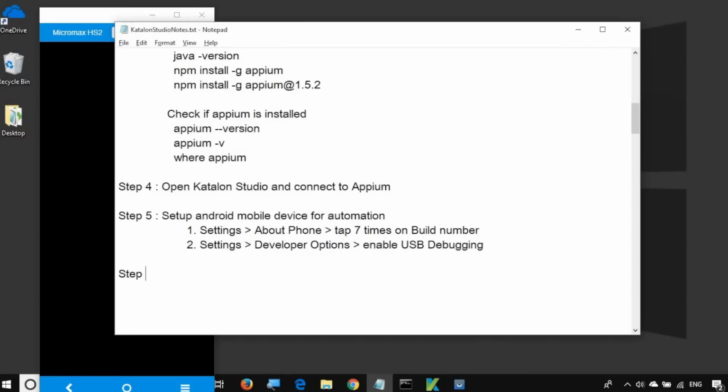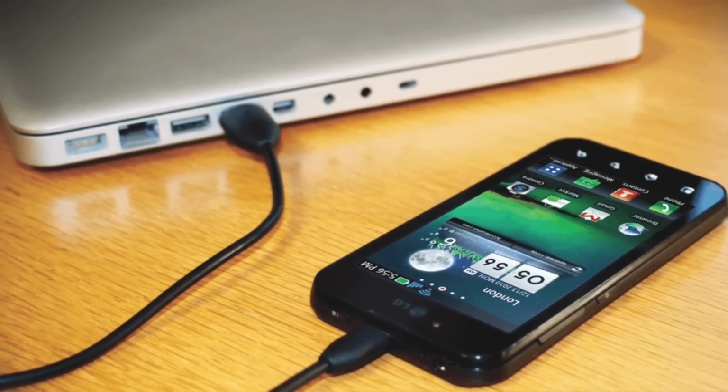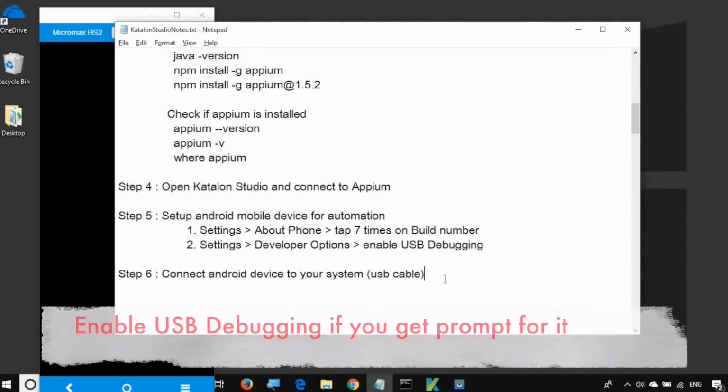Now step number 6 is to connect the Android device to your system, whether it is a laptop or a desktop. Connect it with the help of a USB cable. So this is the moment where you take a USB cable and connect it to your system. And at this time, once you connect, if you get an option of enabling USB debugging on your mobile device, ensure that you enable it.